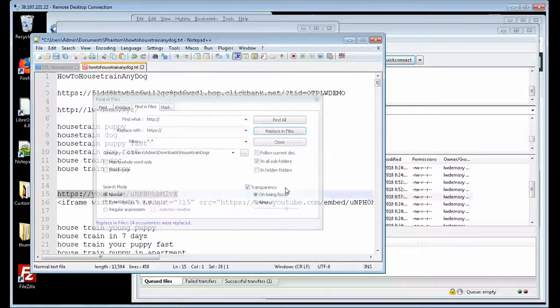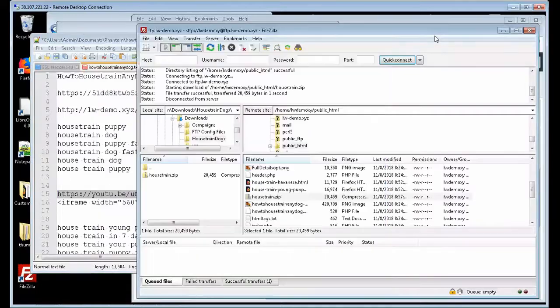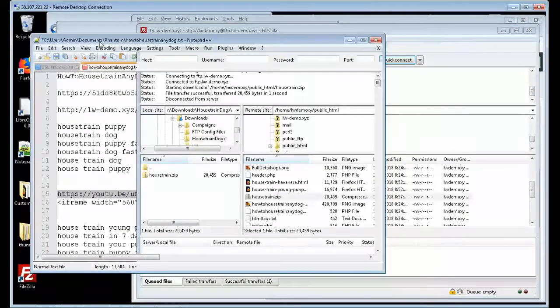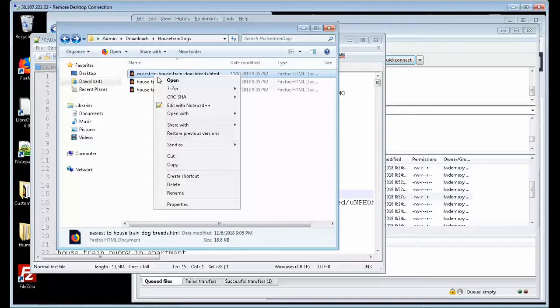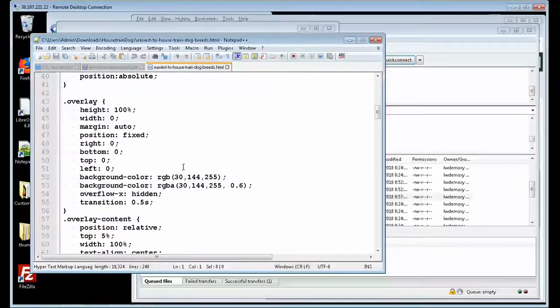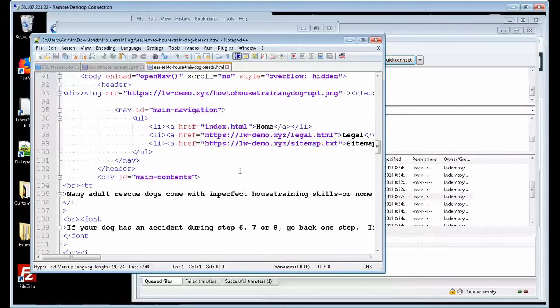So now all my files, if we close this window up, and whoops, not there, but here's those 3 pages that I downloaded. Let's open one up in Notepad++ again. Let's go back down the bottom where our URLs were, and here they are. They're all now HTTPS. So we're good.